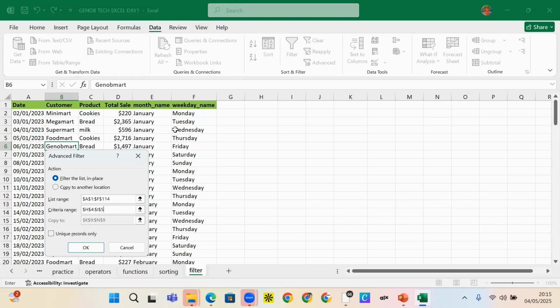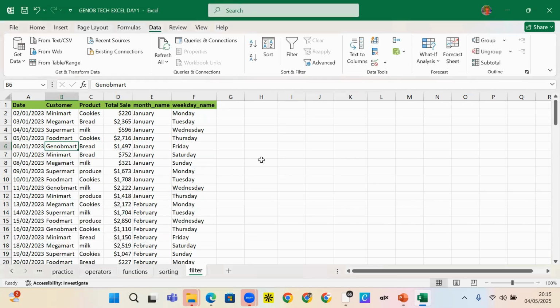Then the criteria range, we need to go and define our criteria. What criteria? What are we looking for? I think we are looking for customer. The customer we are interested in is who? Let's use Supermart this time around, or Minimart, or Megamart. We are interested in seeing Megamart products alone that were bought by Megamart.